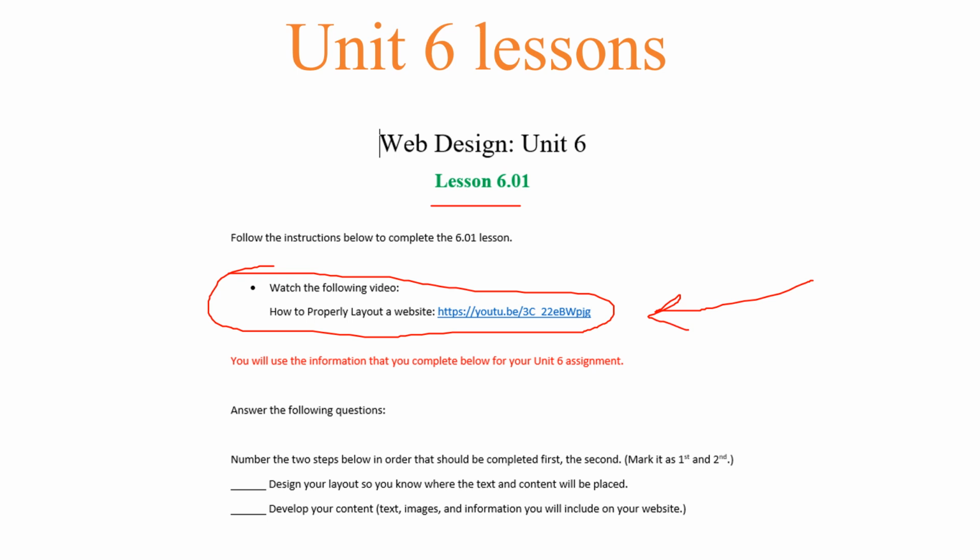And then at the end of the lesson, you're going to answer this question: number the two steps below in order that should be completed first, and then second, mark it as 1 and 2. You have two choices. Design your layout so you know where the text and content will be placed. Develop your content. That means your text and images and information included on your website. Which one do you want to design first? Okay, so you'll label those 1 and 2 or 2 and 1 based on what you learn in the video.